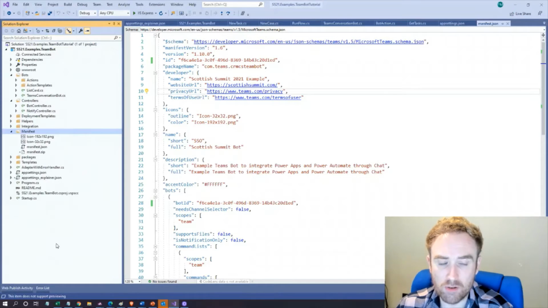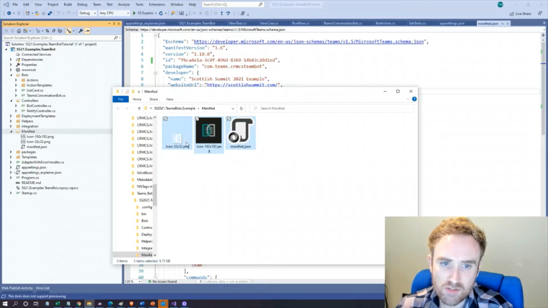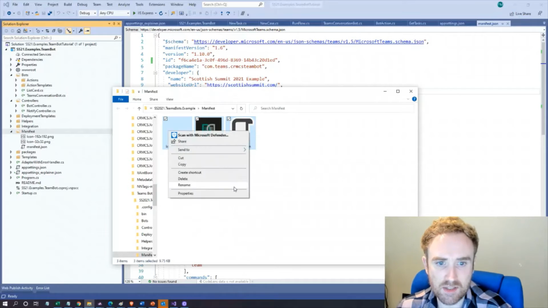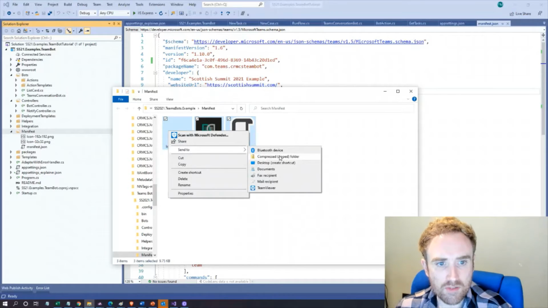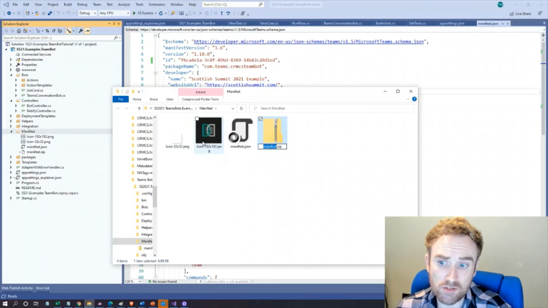So if I open that folder up in File Explorer, you can see where I've done this a bit before. I'm going to delete that. And then I'm going to take these 3 files, and these are the 3 files you need for every bot or Teams app you're going to upload in Teams, and you need these as a zip file. The major one is the manifest.json, but really you want to be including some icons in there as well.